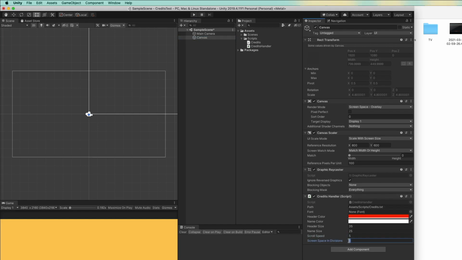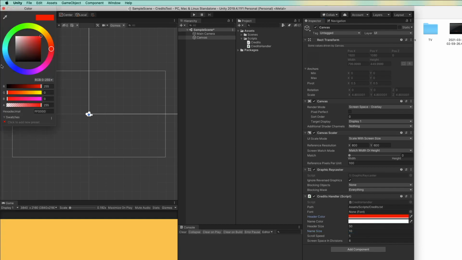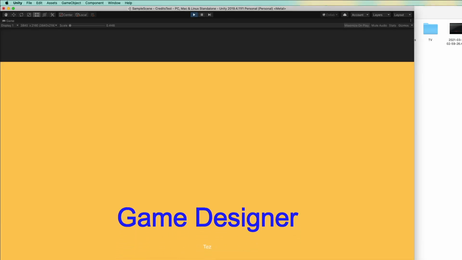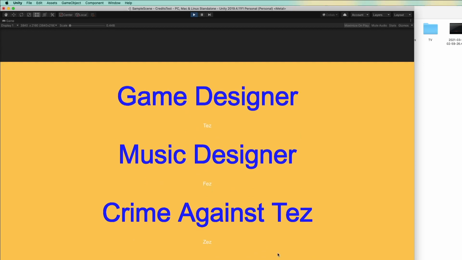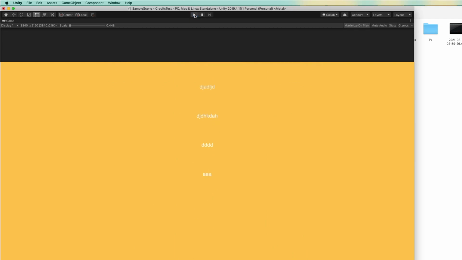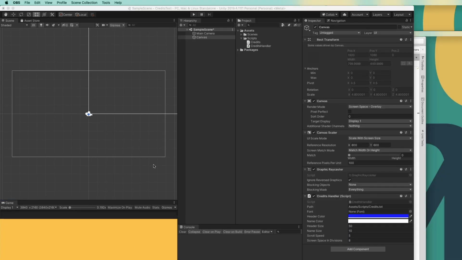Let's change divisions to... Actually, why don't we change the header size here? Why don't we make that 50 and we make the name size 10? And then let's go ahead and change the color. You know, let's do a bunch of things. See what happens. So we maximize on play. And then let's see what happens. And as you can see, it all comes in, all the changes changed, and yeah. So that concludes the end of the tutorial.